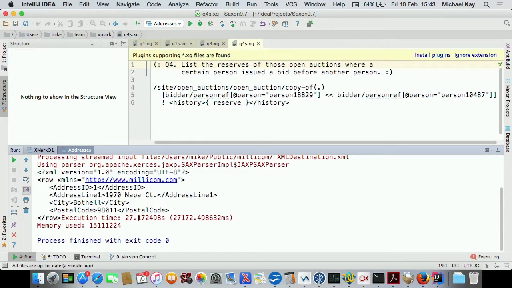So execution time, 27 seconds for that. That seems to be fairly typical, 10 seconds for a gigabyte seems to be the sort of rate you can expect to get when you're doing streamed processing. And again, that's basically the rate at which you're parsing the data.